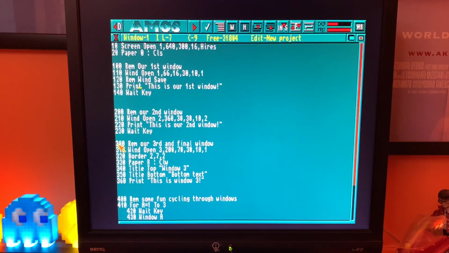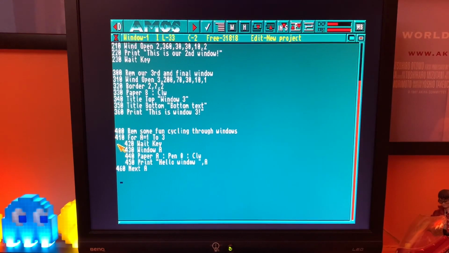Okay, back in the code now, and the first thing I need to do is remove that comment from the wind save. That means our window save command is now live and back in the code. Then we want to tidy things up, and what we're going to do is cycle through all the borders so you can see what they do.